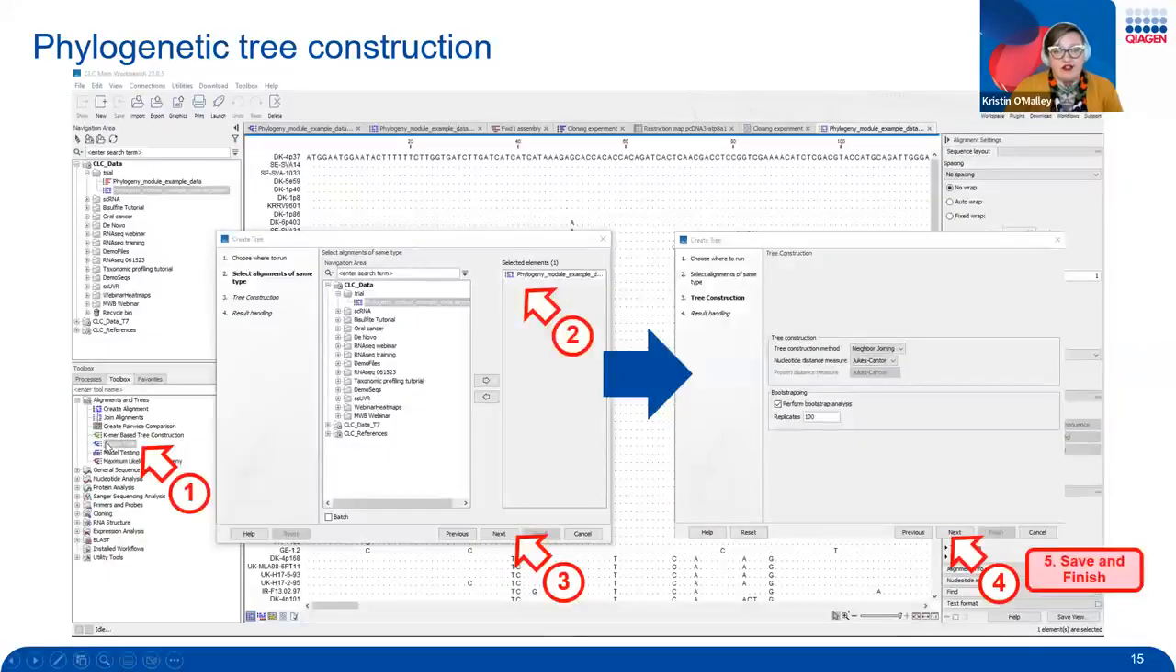So first things first, we went into our toolbox and we grabbed our Create Tree tool, which then launched our little wizard guided step-by-step, where we went and grabbed that alignment that we created together and put it into the selected elements pane, and then chose some different settings if we wanted to tweak how we're constructing the tree there. And then we went ahead and clicked on Next, and then finally Save and Finish.